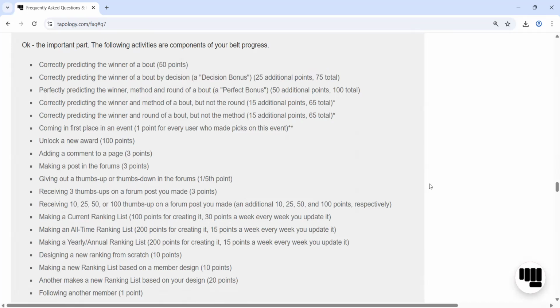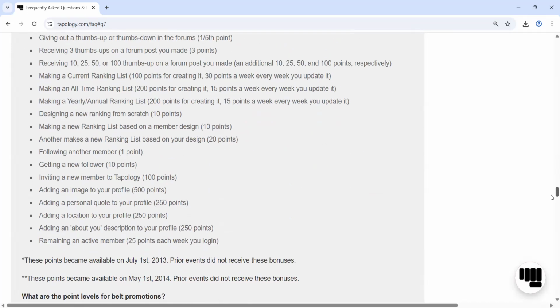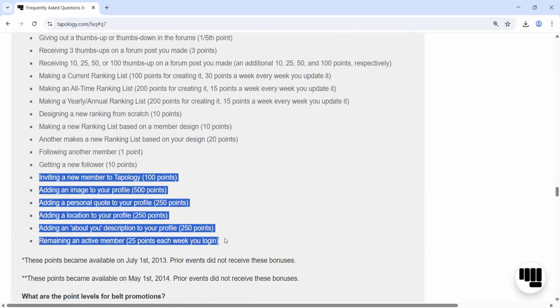And like I say, there's too many to go over here because I'm trying to make these videos fairly short, under half an hour anyway. But there's a full breakdown of the different things you can do. And as I was saying about customizing your profile earlier, if you highlight these here, for instance, adding an image to your profile, that gives you 500 points straight away.